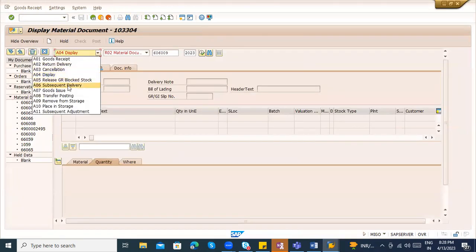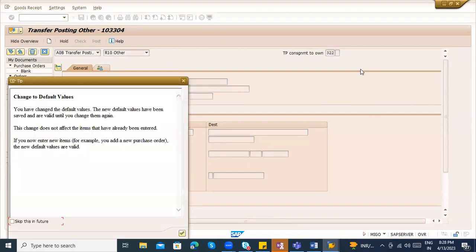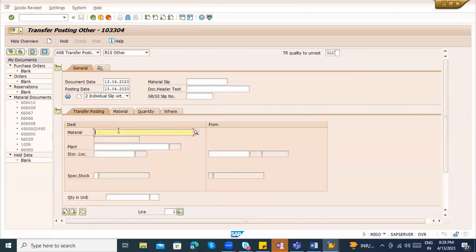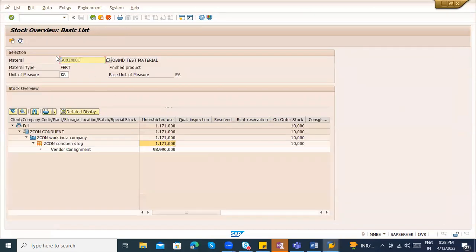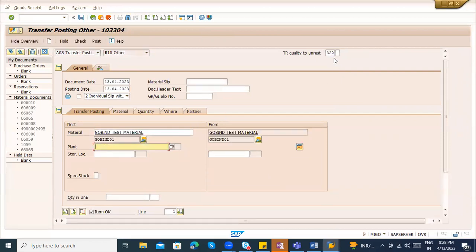In that case, we need to do the transfer posting with others, and we need to enter the movement type. So now I can enter 322, and I will enter the material number again. 322 is used for quality, restricted to quality. Now I'll move this stock from here.